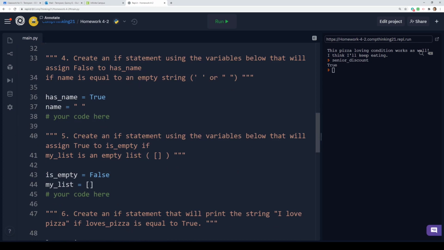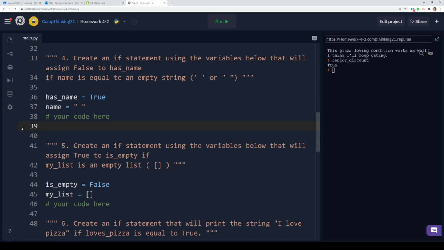All right, number 4. Create an if statement using the variables below that will assign false to has_name if name is equal to an empty string. So we're basically saying there is no name there if this is an empty string. Okay, so we've got this empty space, and it doesn't really matter if it's single quotes or double quotes here.